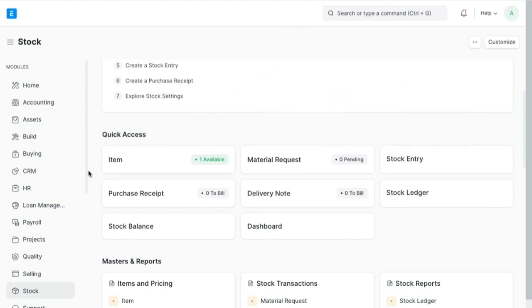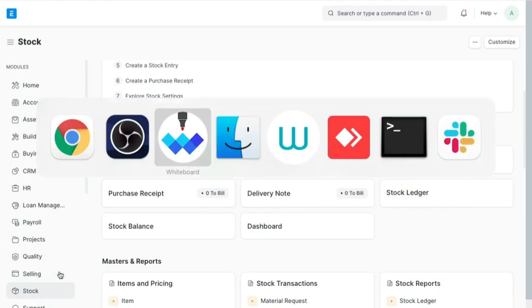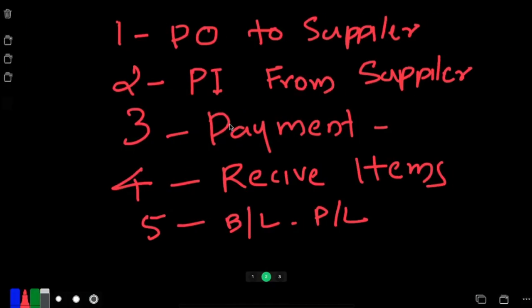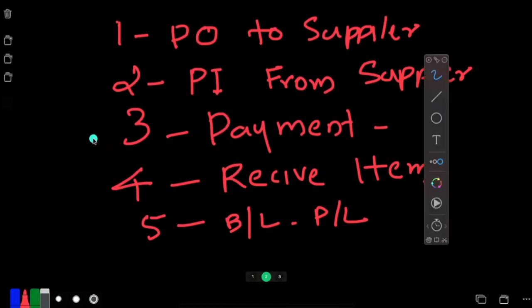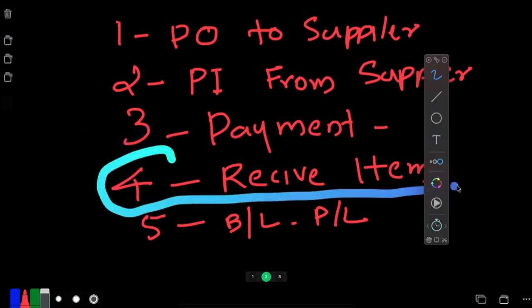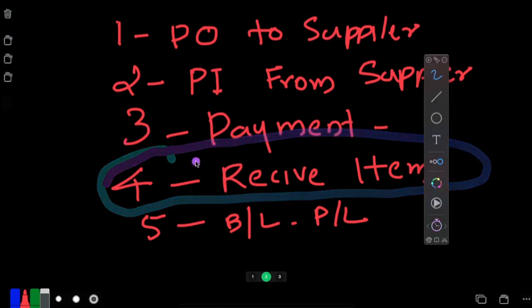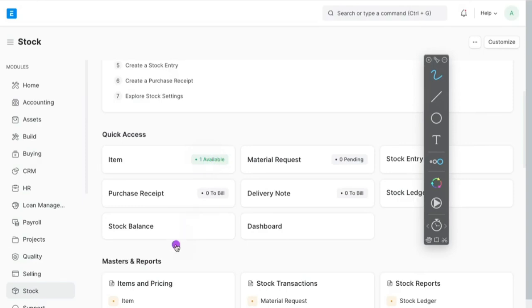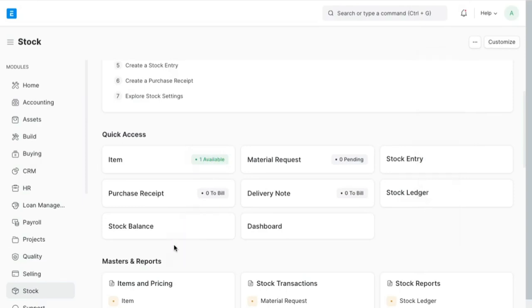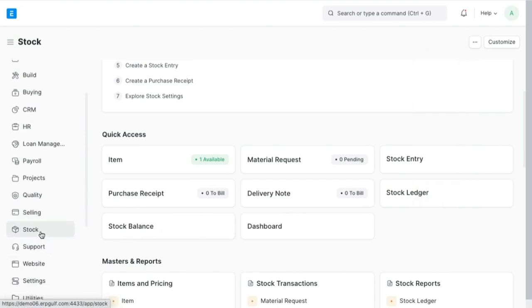Now, the steps we were discussing before that break: we have made the payment. Now we have to receive the items in the stores. So we go to stock, because that's generally what happens. You are sitting in an office, there is a store, or a godown or wherever. You are not the one actually receiving the items. They have separate permission for this, and they will open their own screen.